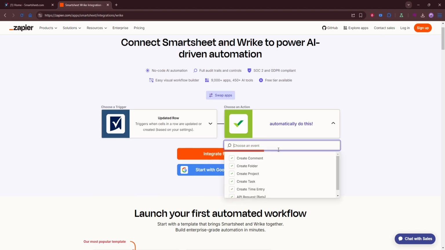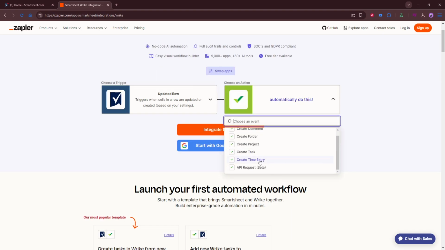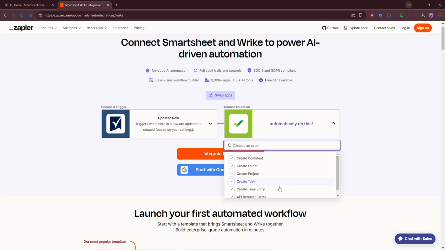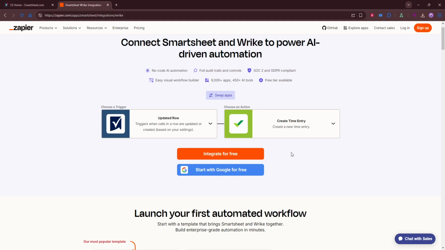This is what the integration should do once the trigger happens. A common option is to create a new task in Wrike, but you may also choose to update an existing task instead. The right choice depends on whether you want to build new work items automatically or keep current ones in sync. Once the trigger and action are set, map your Smartsheet columns to the appropriate Wrike fields.